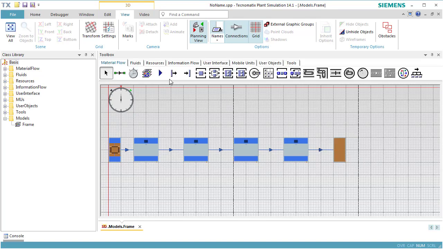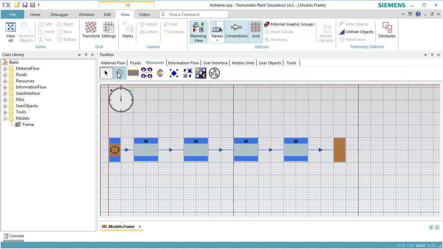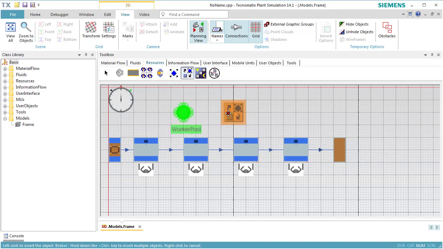Then, we click the toolbar Resources and insert the objects which the worker requires to do his job. First, we insert the workplaces. These are associated with the individual stations on which he works. Then, we insert a worker pool, from which he walks to the workplaces and where he stays when he's not working. Finally, we insert the broker, who assigns the services which the stations request and which the worker executes.